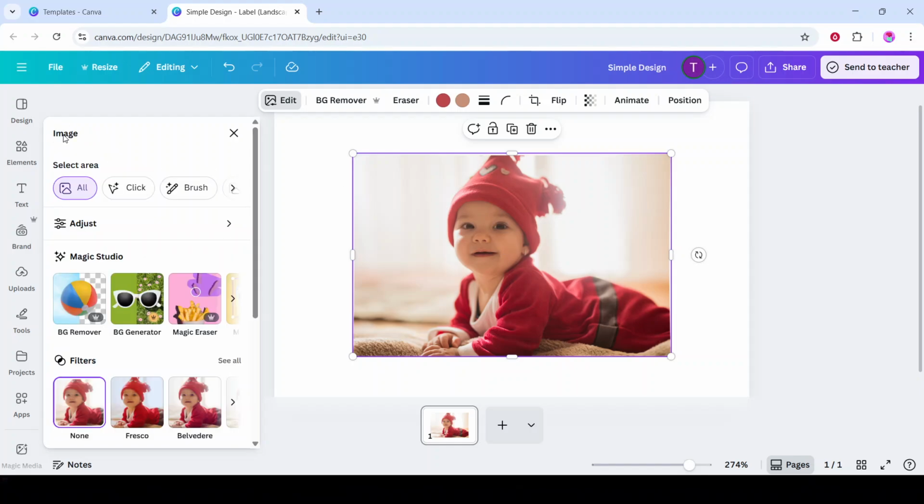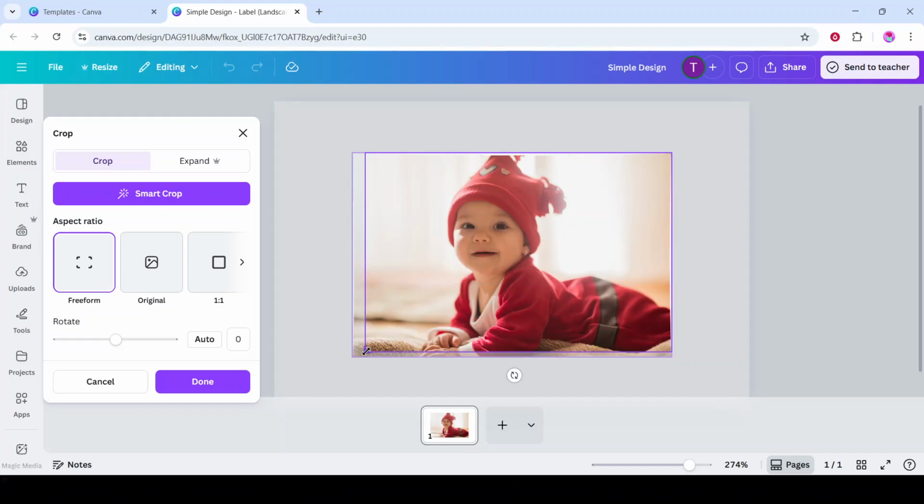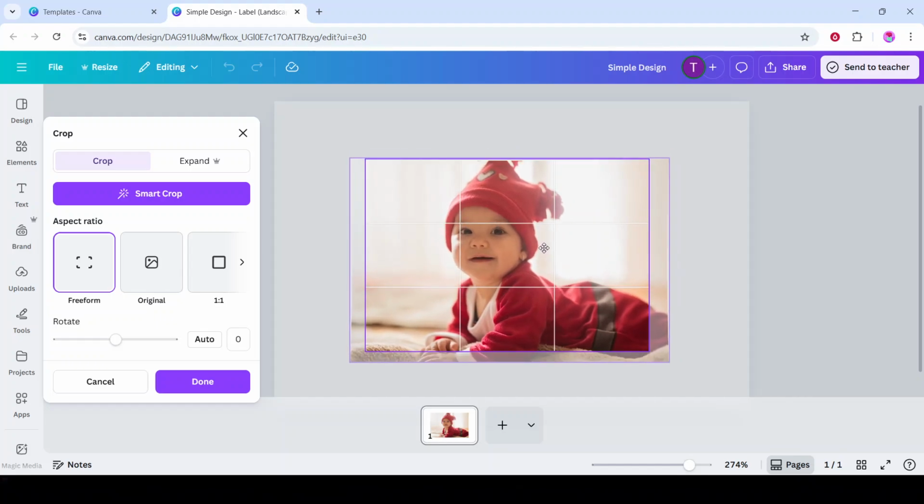Next, refine your composition with Crop Resize. Click Crop and drag the edges to reframe the subject, bringing attention to what matters most. Guides often help you align your subject cleanly.